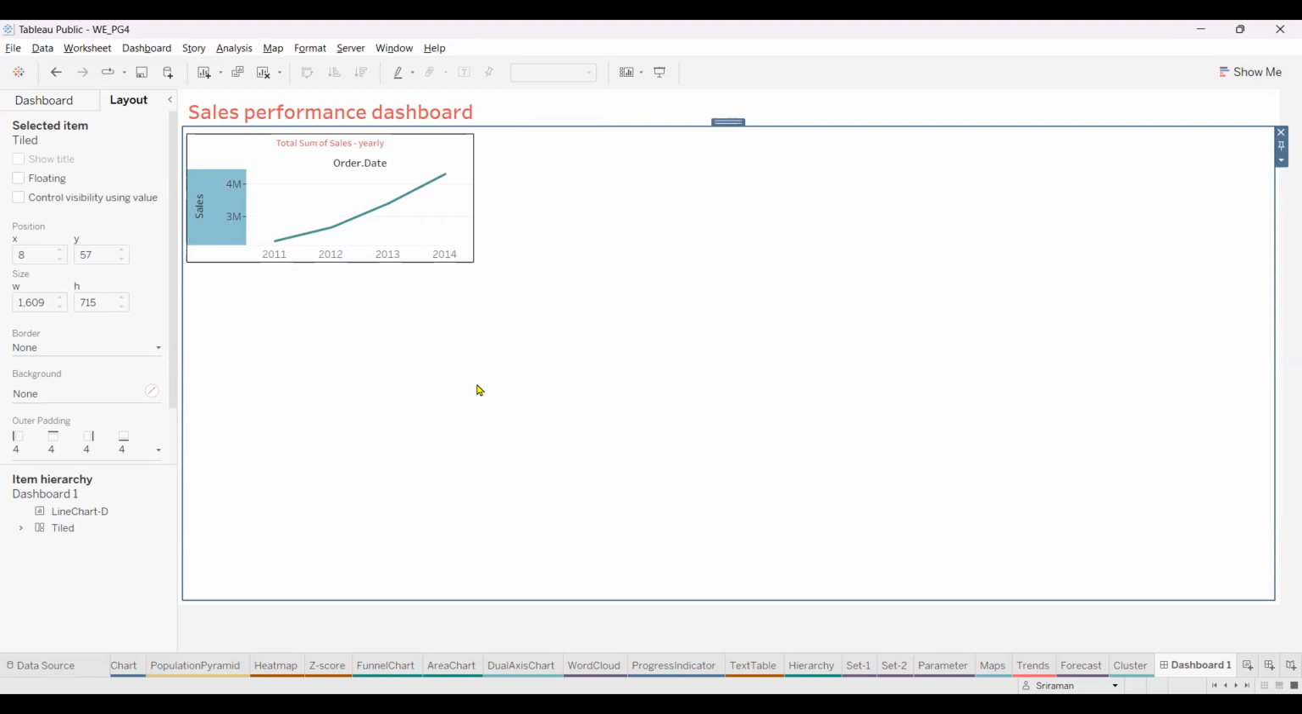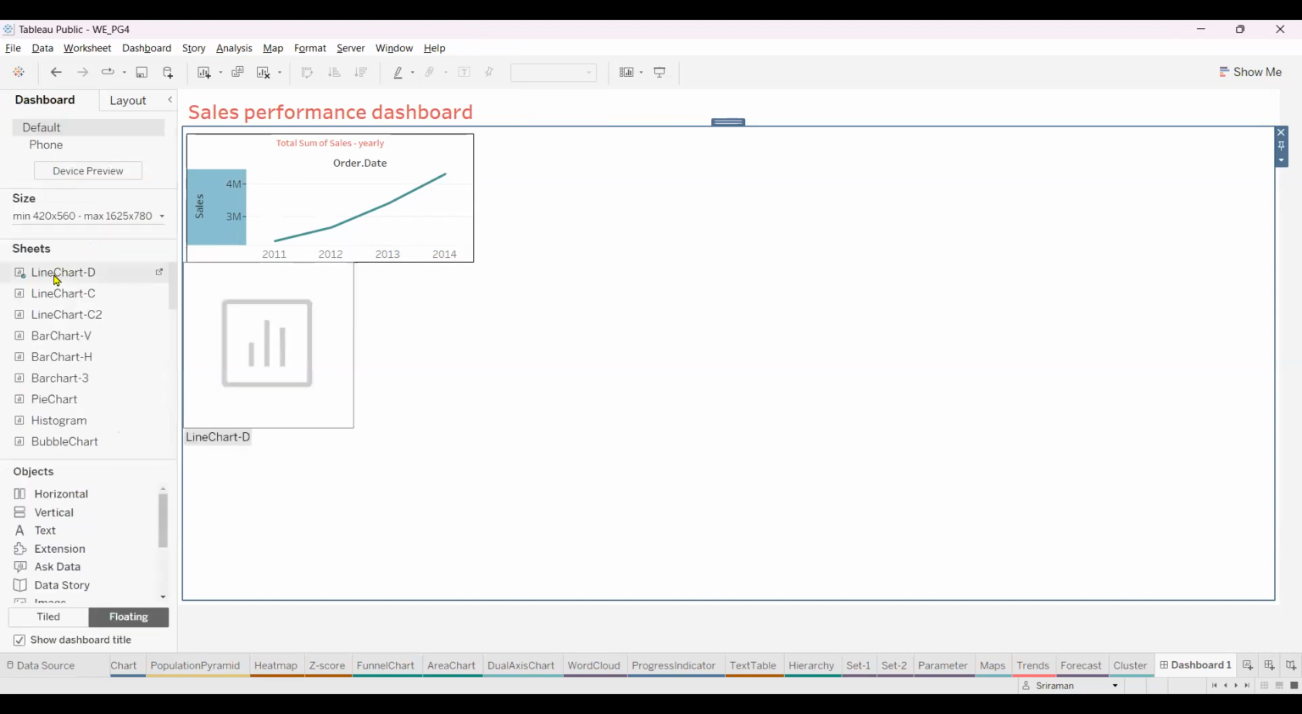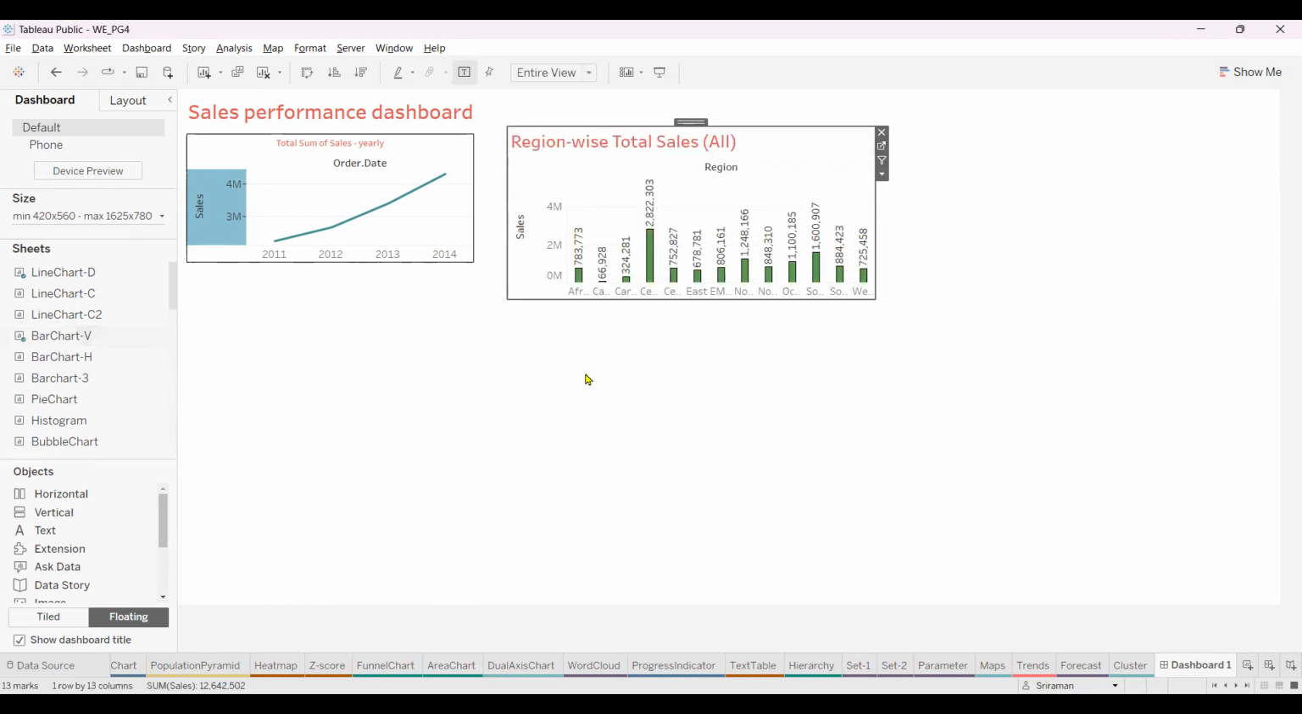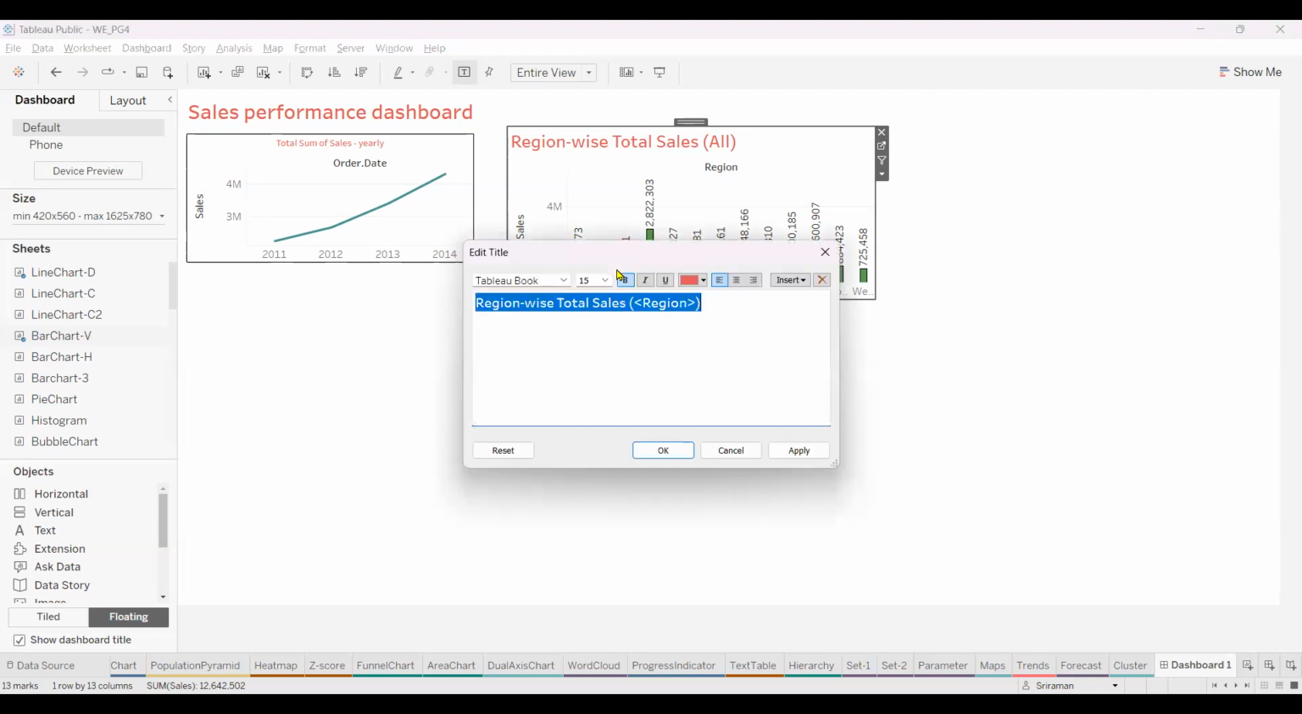Now do the same thing for the next set. Take the bar chart if you want. Here it says region wise total sales. I want to do the similar operation. First, select this chart, double click, reduce this font to 8 and center align.